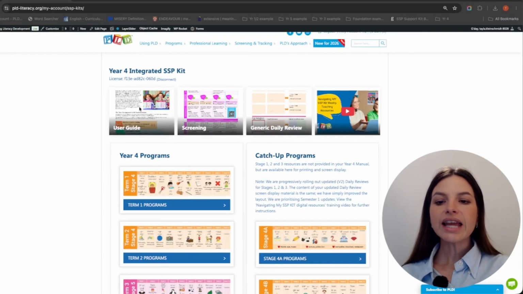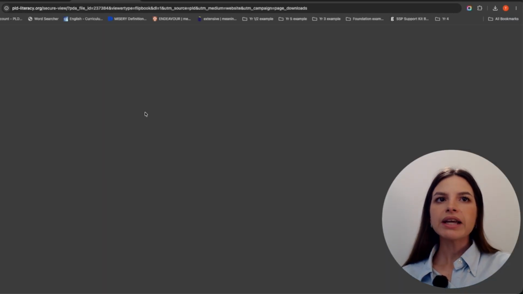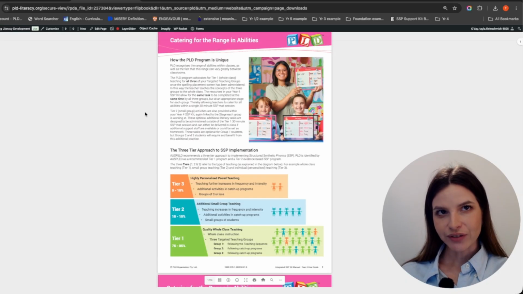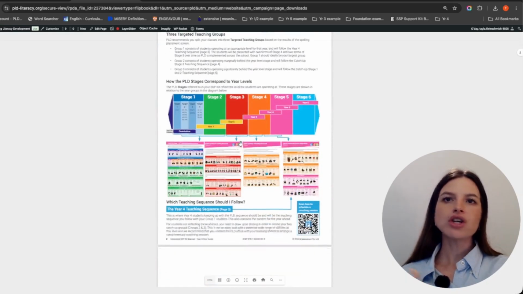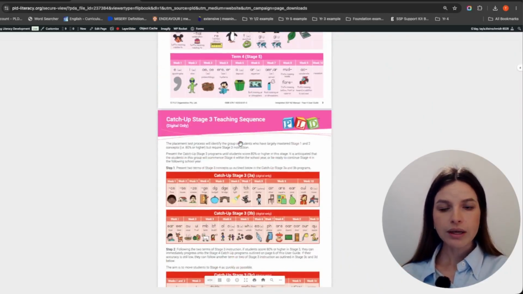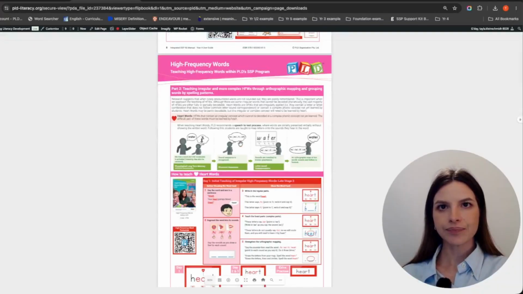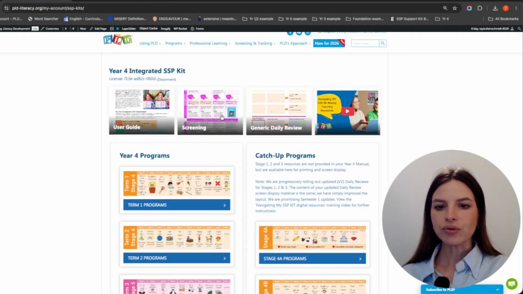The user guide is your first stop. It explains the structure of the kit, the teaching sequence, and how the resources fit together. This is information you can find in your physical books, but it now also lives on My SSP Online for easy reference. Let's look at the screening tools.